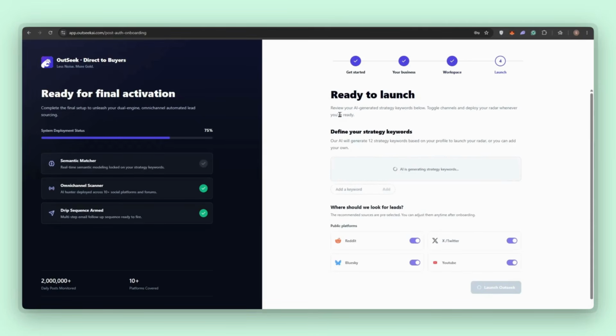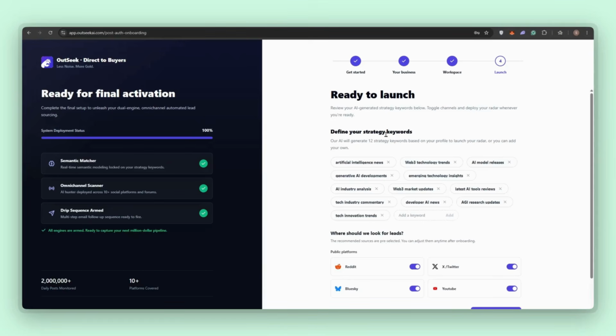Now you can see ready to launch. Review your AI generated strategy keywords below, toggle channels and deploy your radar. Whenever you are ready, define your strategy keywords. It automatically finds the keywords for us with the help of AI, which is artificial intelligence, Web3 technology trends, AI model release, generative AI developments, and a lot more.